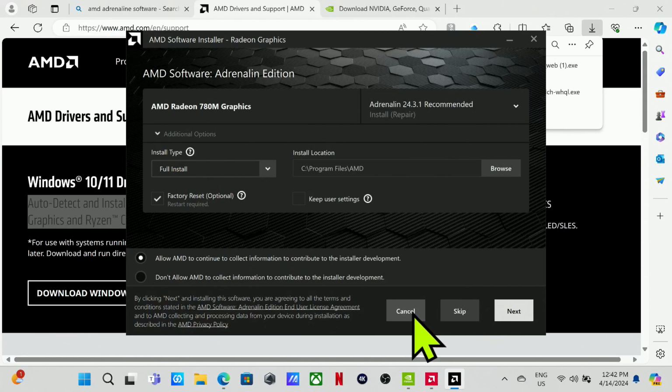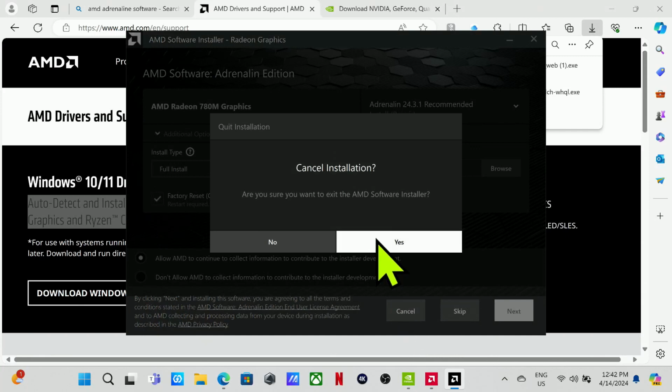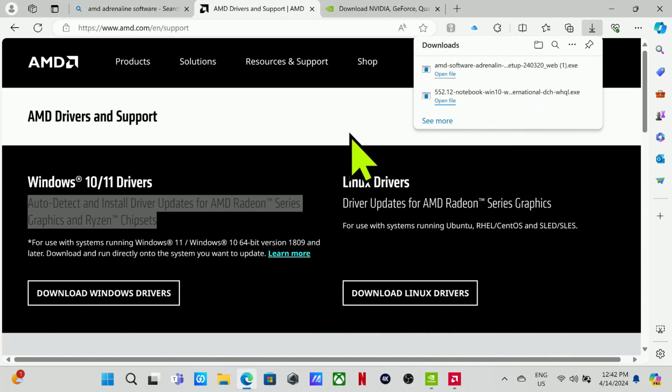Now, if you have an NVIDIA GPU, refer to the timestamp in the description field below. And if you have an Intel GPU, I'm sorry guys, it's not in this video. If you have an Intel GPU and you're having problems, feel free to comment in the section below. Hopefully I could help out. And yeah, just finish the installation process.